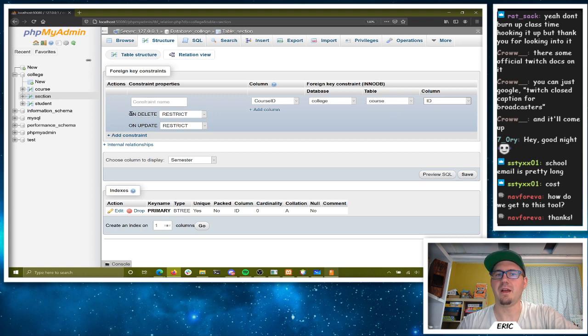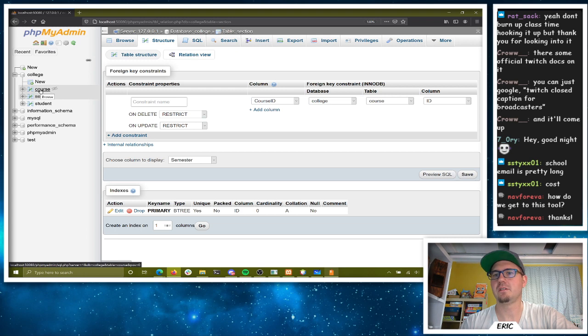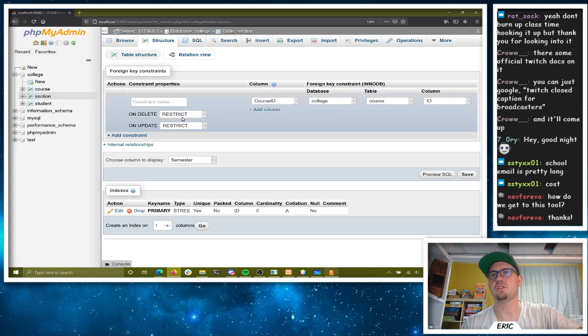This on delete and on update is really important. There's this option called Cascade. I'm going to tell you never, ever, ever use it. I don't know why it exists. It's a terrible option. What that means is if someone were to delete the course, it should also delete all of the sections that reference that course. It's a really bad thing to have happen in a database. It makes for a terrible day for somebody for deleting data.